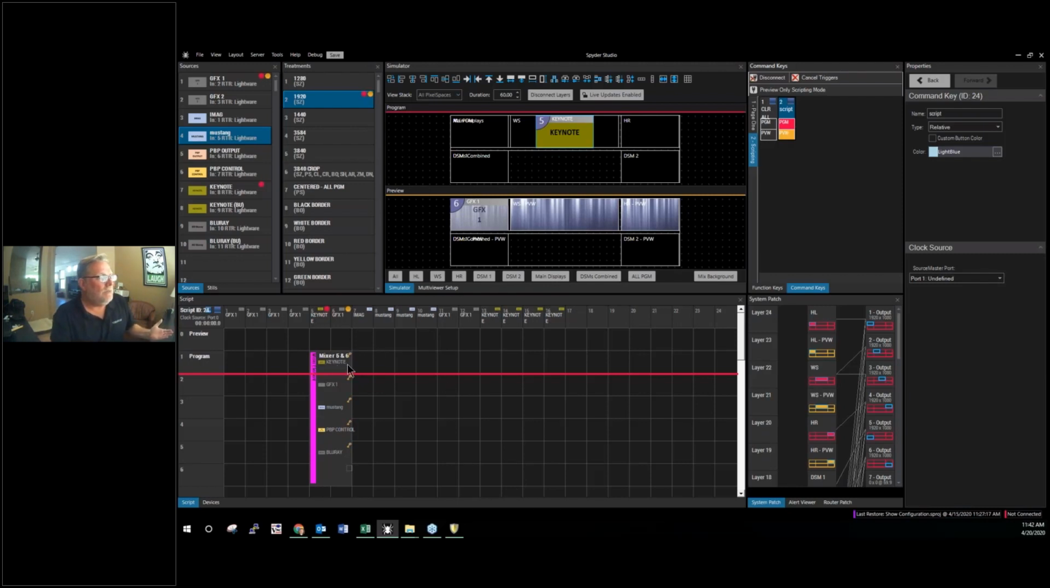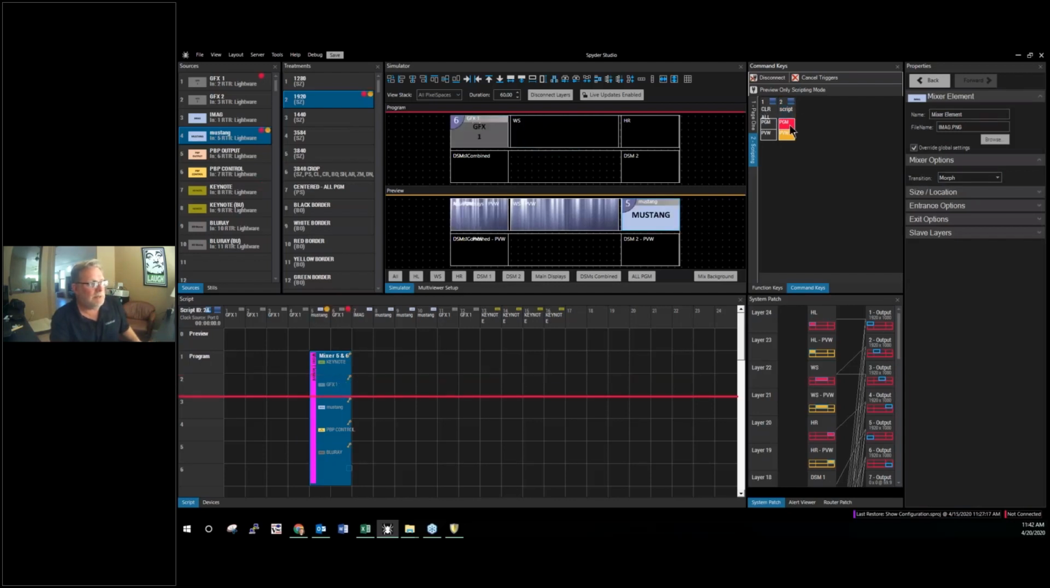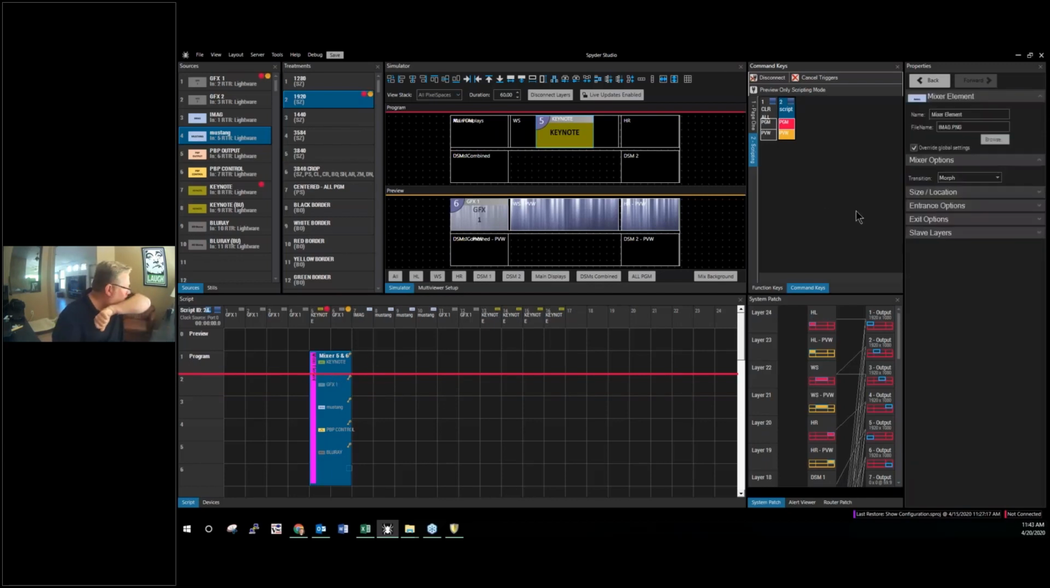So this is one pip on the screen, right? Now let's just play around with the transition type. So under the mixer here, whoops, let's go back to the top. I keep hitting the space bar and I don't mean to. If I click on the mixer right here, you'll see under mixer options, you'll see transition type.